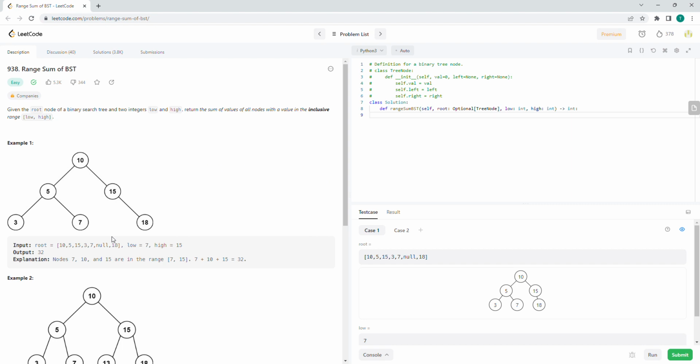So therefore, we want to basically find that. So basically, 7 and 15. We want to find the nodes that 7 links to. Let's see how to say it. 7 links to 15, by basically having any number between 7 and 15 added together. So therefore, 7, 10, and 15 are added together.